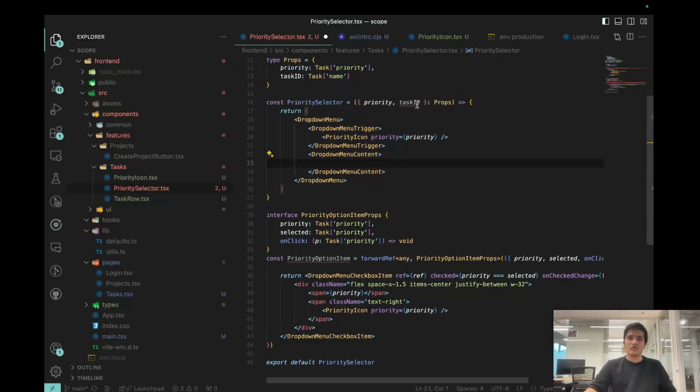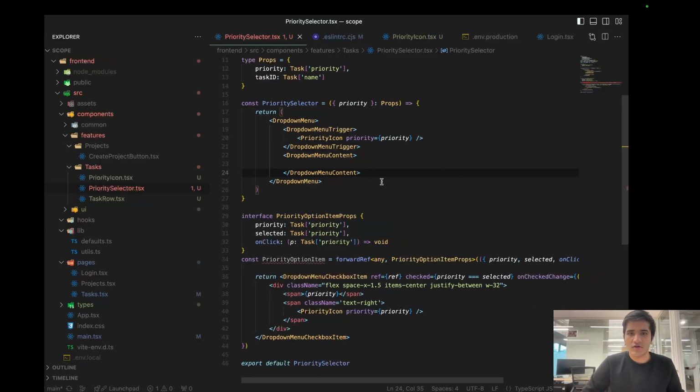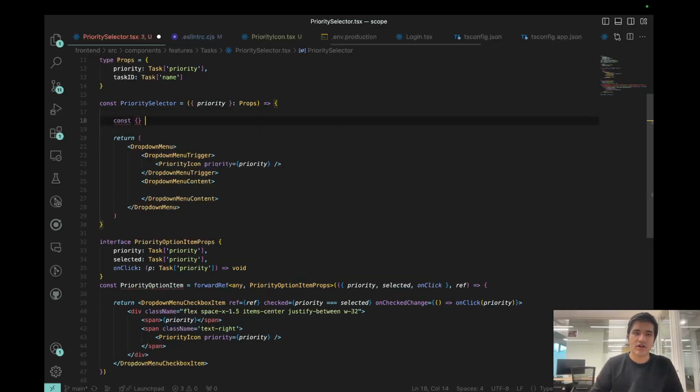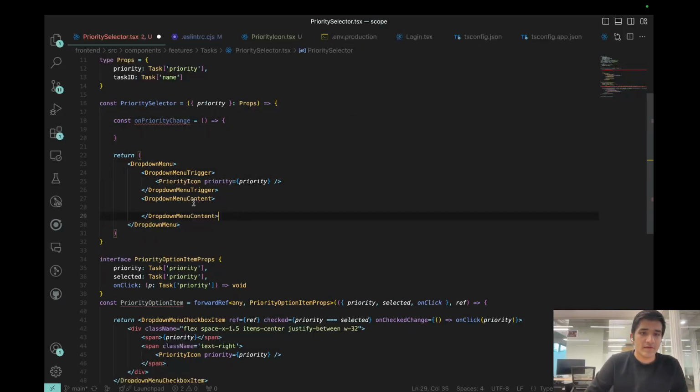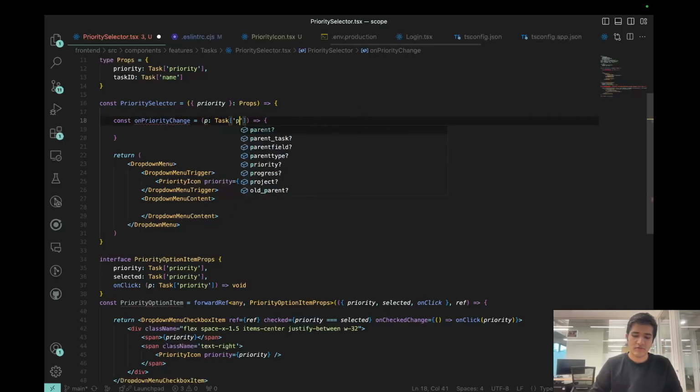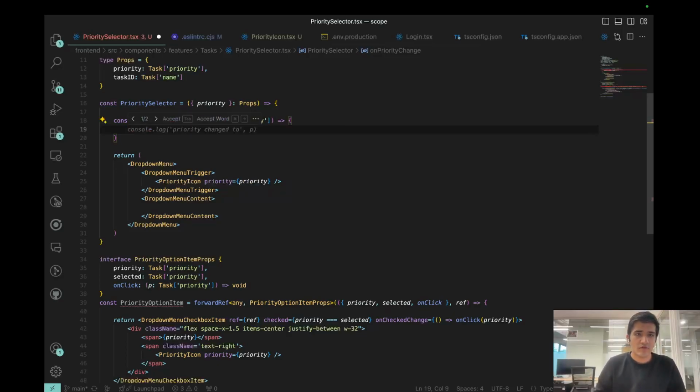Yeah. Now we need to use this priority option item, right? So the way we do that is if you look at this component, it takes priority selected on click. What I would like to do is I would like that we have an on change. So on priority change, and this takes in a priority. Okay. And then we can call priority option item.